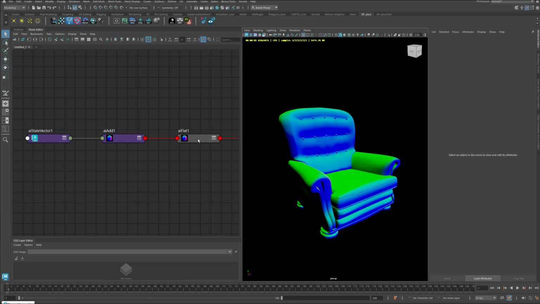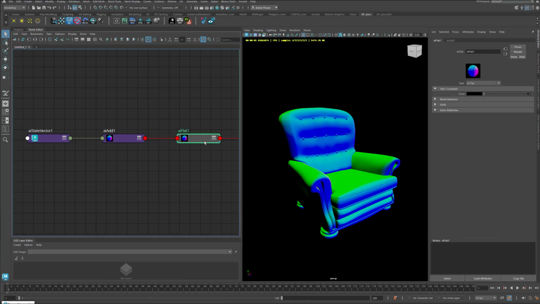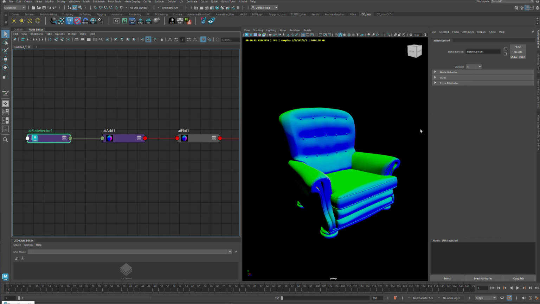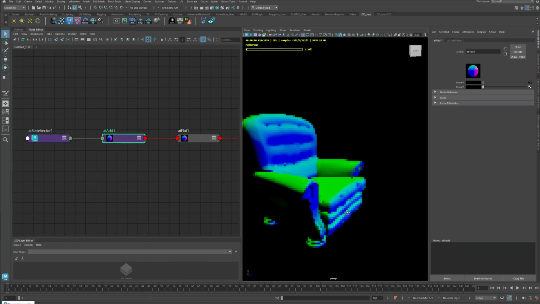And the way that I did that is I have an AI flat, I have an add, which at the moment is doing nothing. I'm going to come back and explain why I'm doing that in a second. And I have a state vector. State vector is set to n. So this is giving me the world space normals. That's what that means.